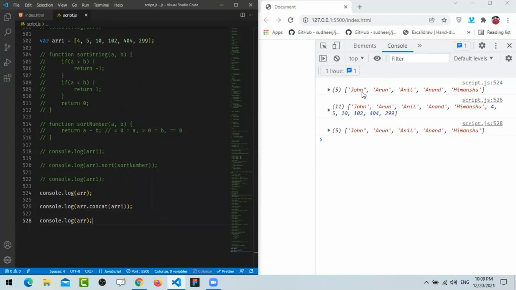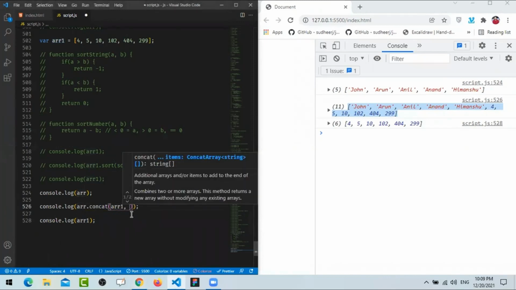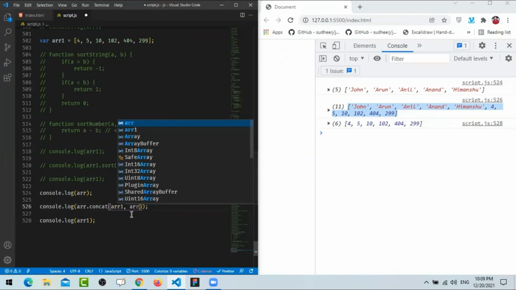It is not going to change your original copy. See here, you have array and here you have array 1, but in between I am concatenating array and array 1. So here it is giving you a single array. Whenever you want to add two or more arrays, you can pass them here as arguments. Right now we do not have array 2, so I am taking array 1 only.